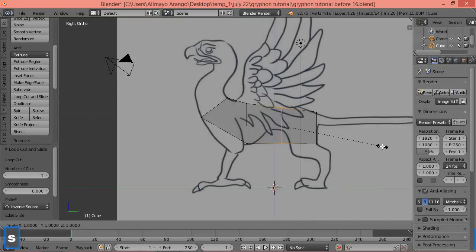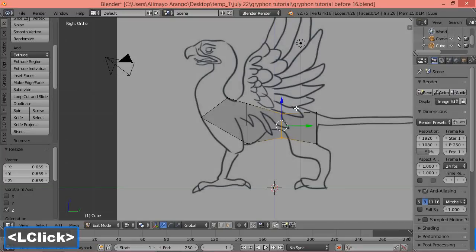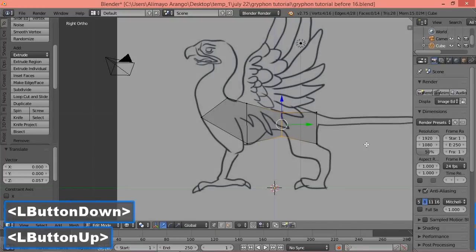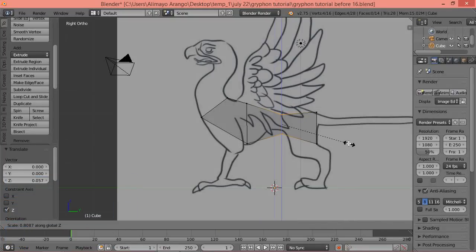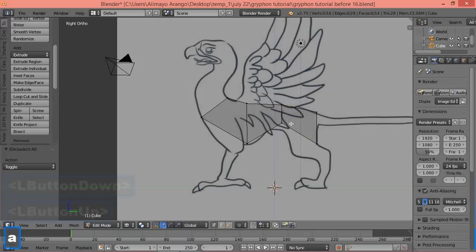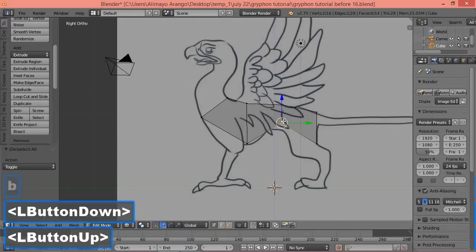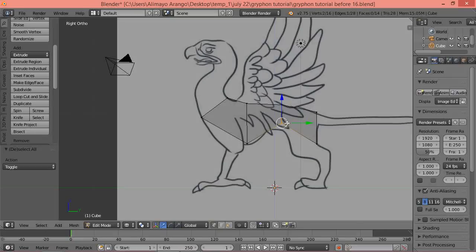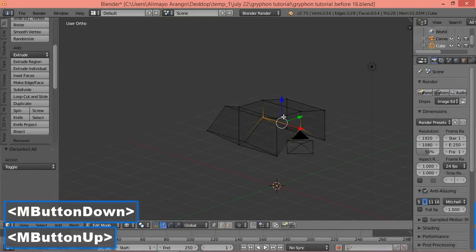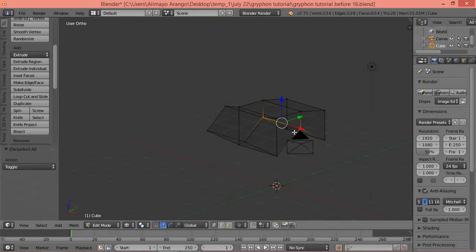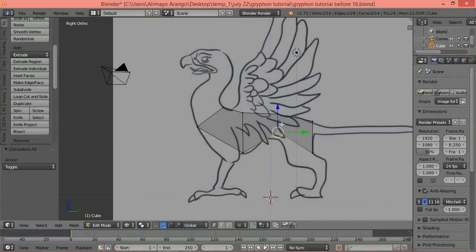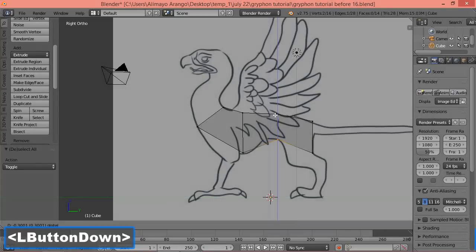Now I'm going to press S to scale on the Z axis. I'm just going to pull this up some. I'm going to press A to deselect. I'm going to press B for box select just to grab these two vertices. See, it looks like we're grabbing one vertex. I'm going to hold the middle mouse button. We're actually grabbing two. That's why you want to use box select instead of just selecting.